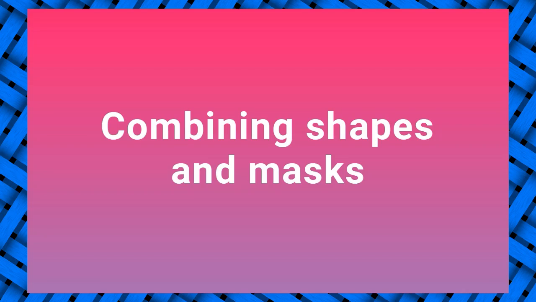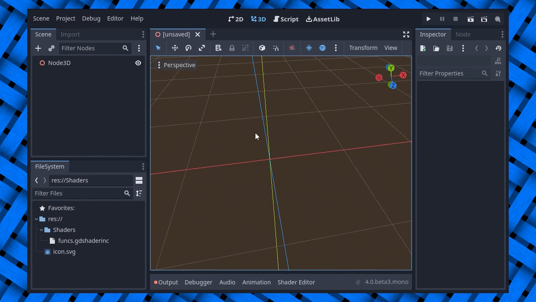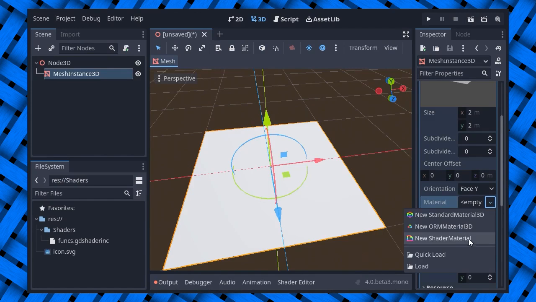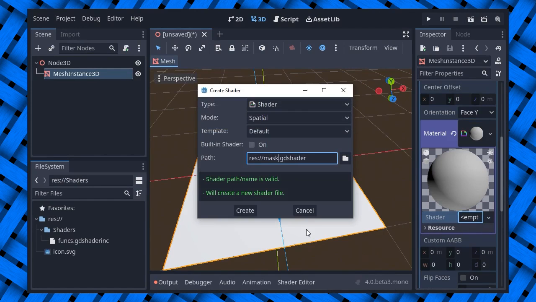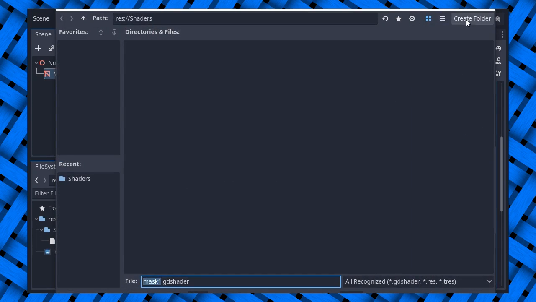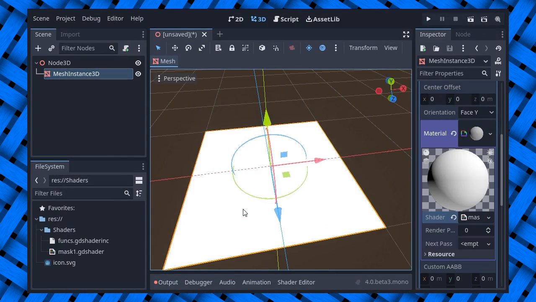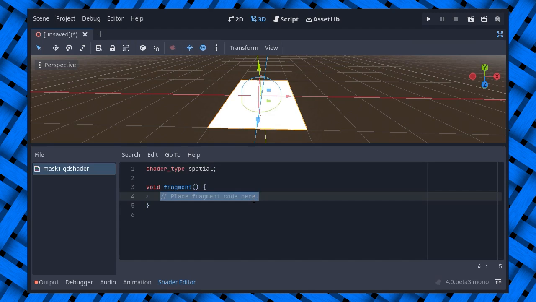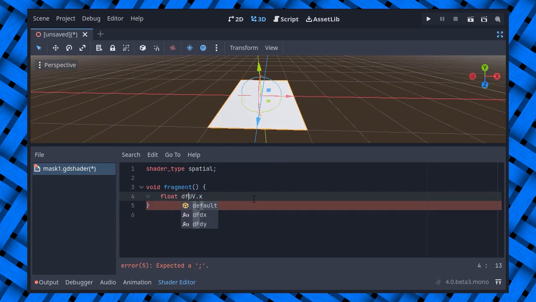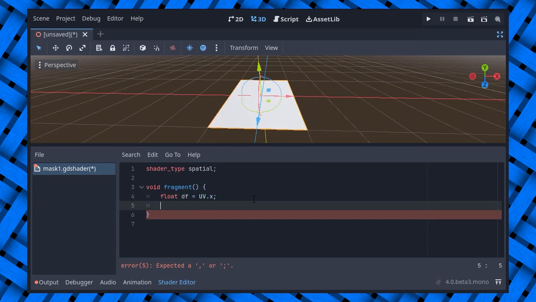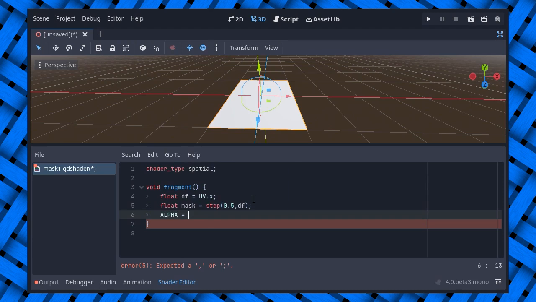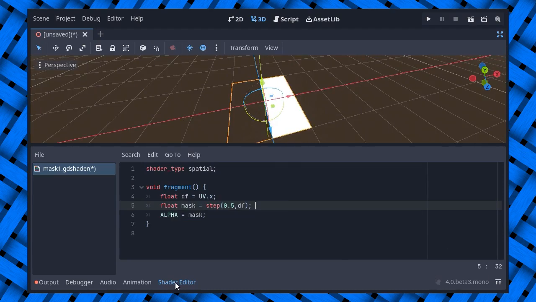Combining shapes and masks. As usual, I create a mesh instance, a plane, a shader material, and a material inside. I'm going to call it mask 1. Then I create a basic distance field and apply the step function. So I apply this mask to the alpha channel.